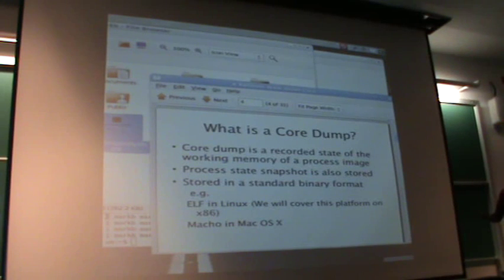And what's a core dump? Basically, a core dump is the recorded state of the working memory of a process image. Process state is also stored in there, and it's stored in a binary format. In Linux, it's typically stored in ELF. Back in the old days, it was stored in a.out. And in Mac OS X, you can get core dumps in Mach-O format.